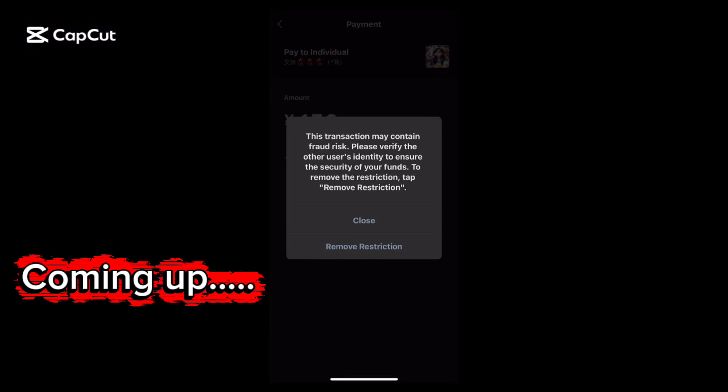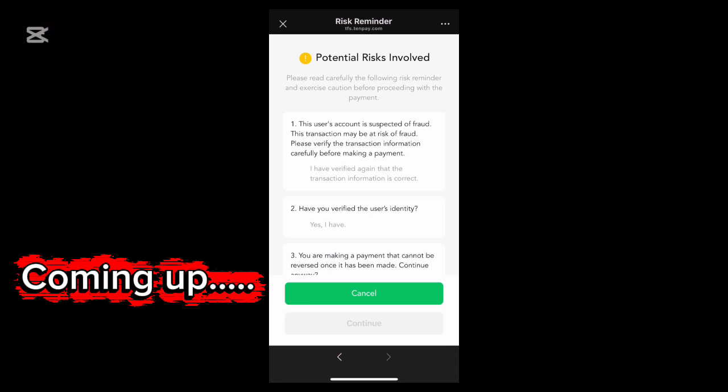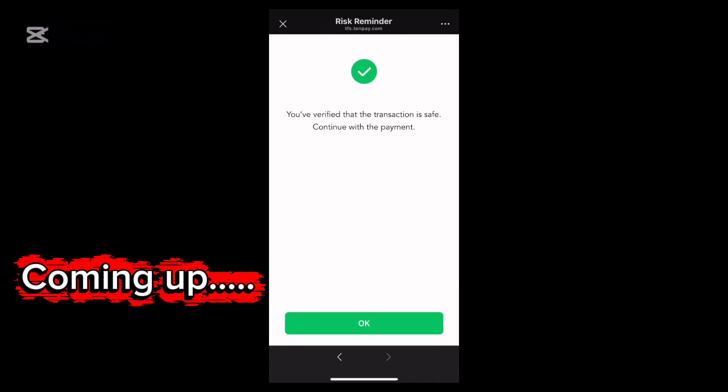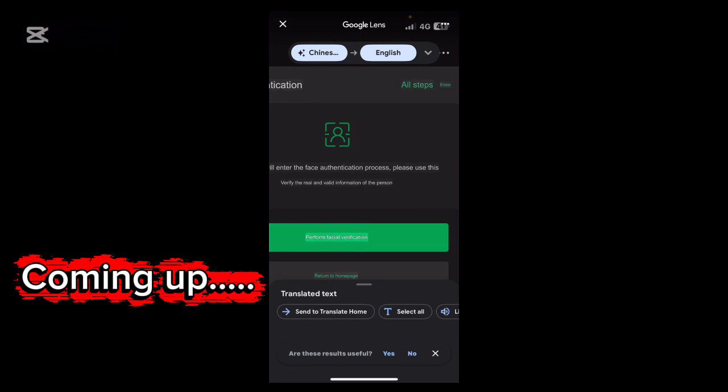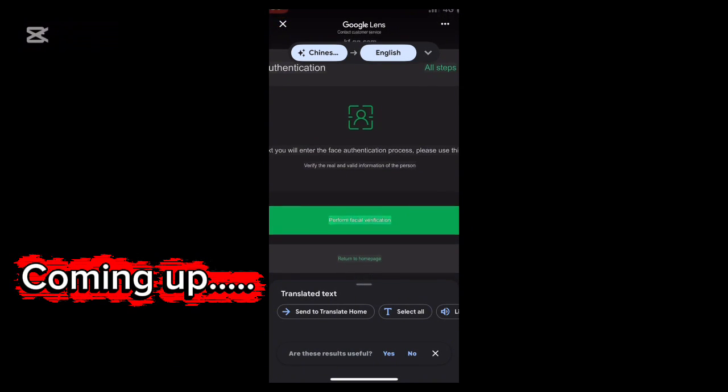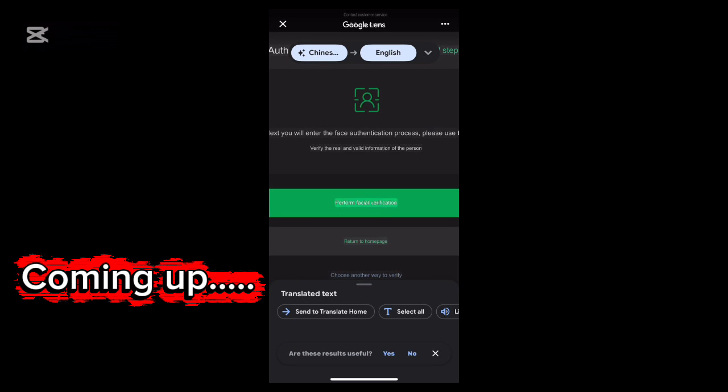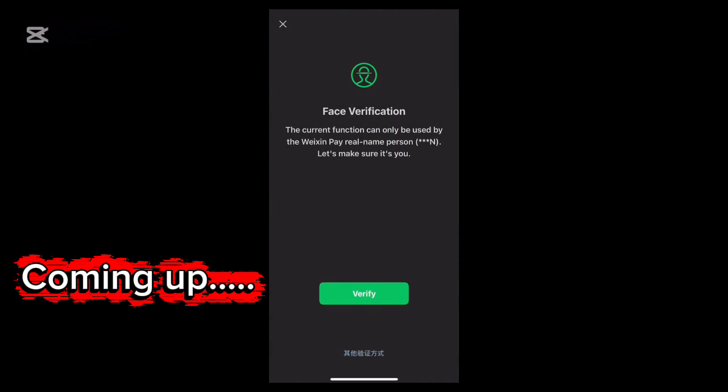Remove the restrictions, tap remove restrictions. Risk involved. Please read carefully the following risk reminder. I've verified that the transaction is safe, so you can now continue with your payment. You will enter your face verification process. Please use your face and the real valid information of the person. So you can agree, then my camera will open and I'm going to verify.